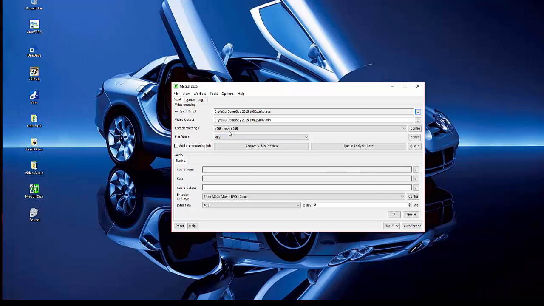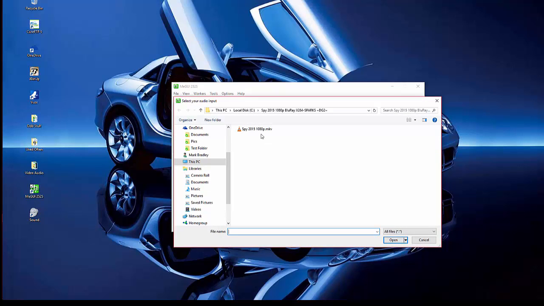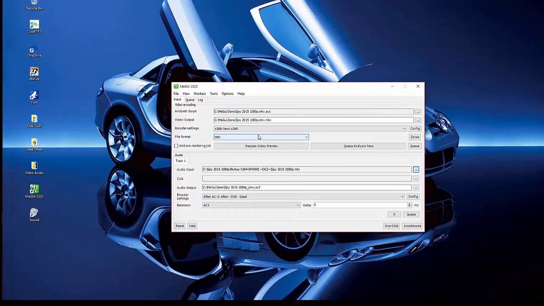Okay, once it's all been saved, both these lines will be filled up. And now we're going to skip on down to the audio input because we want to encode our own audio to 448. So we'll click on that, and it's the same file as your video. So we'll just click on it again, and it'll pop that into there. So the movie itself is there, the audio is here. Now we'll just come down here and click auto encode.